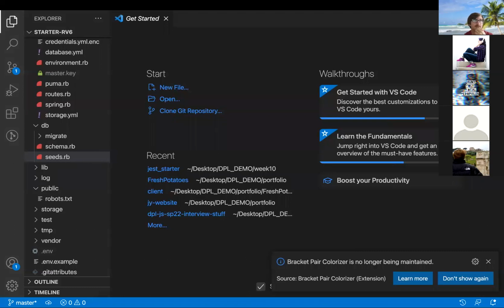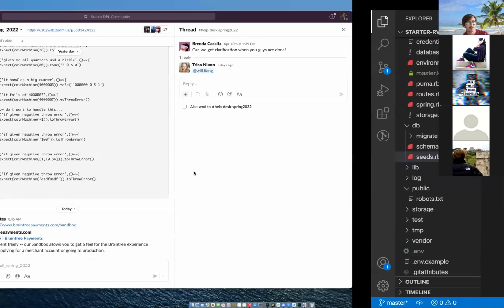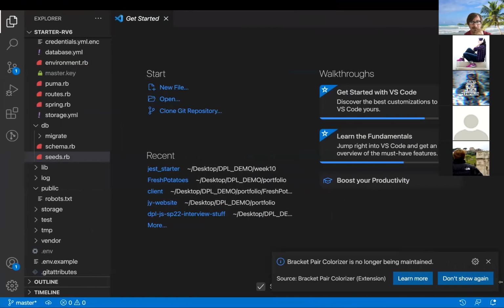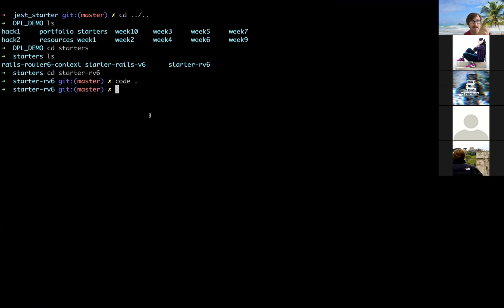So there's going to be a front end part to this and a back end part. So let's go ahead and add some libraries that we're going to use for this. So as far as React is concerned, and I'll slack these out, we're going to add this Braintree web drop-in and the Braintree drop-in React. So this is a wrapper component for the Braintree web drop-in. Let's go ahead and run that.